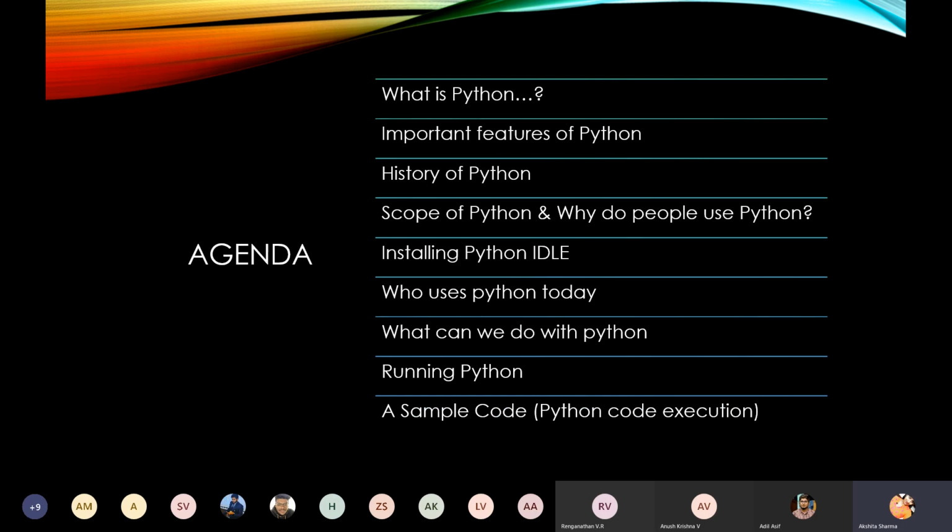What's our agenda for today? Today we'll be discovering together what Python actually is, what the important features of Python are, what the history of Python is and why it was named Python. Then we'll move on to the scope of Python and why people actually use Python. Then we'll learn how to install the IDLE of Python and who uses Python today. What can we do with Python, and finally we look at the part where we run a sample code in Python and see how the execution takes place in Python.